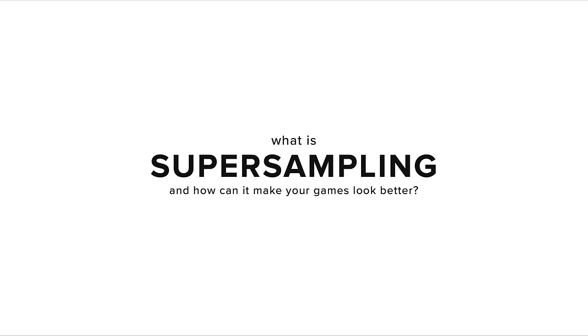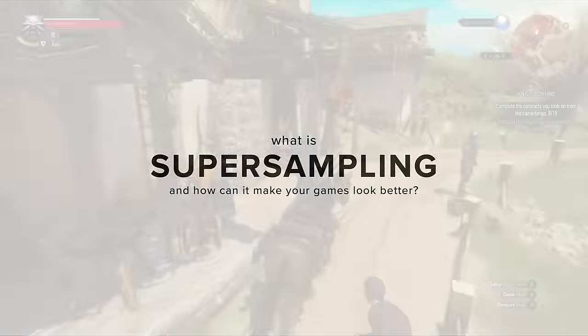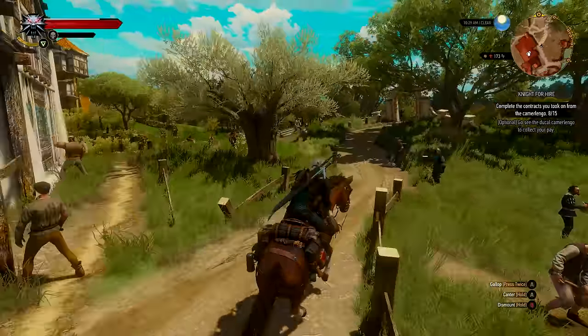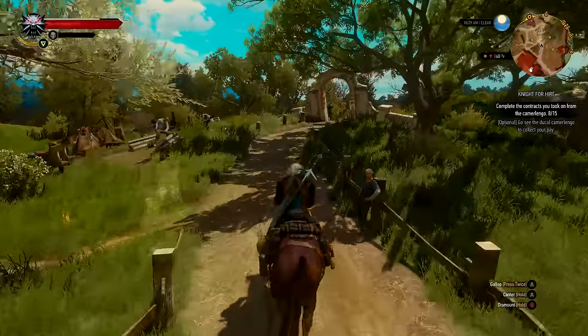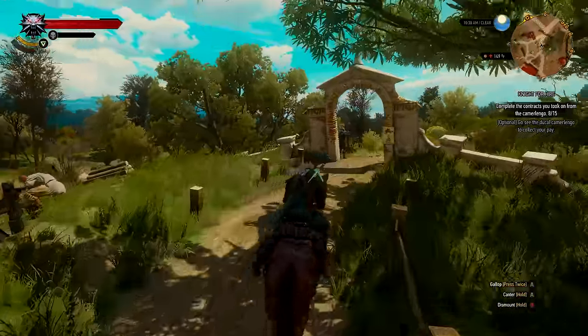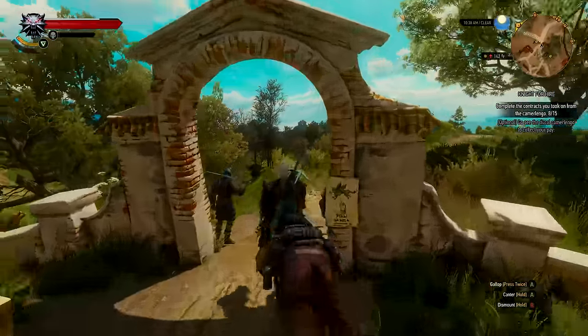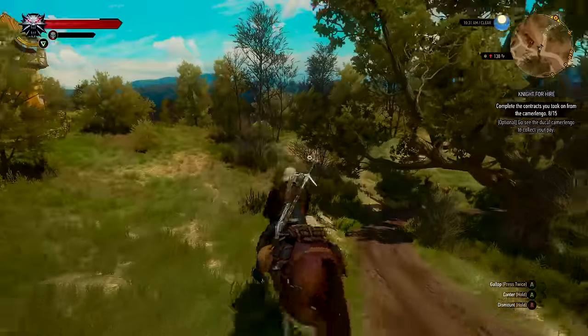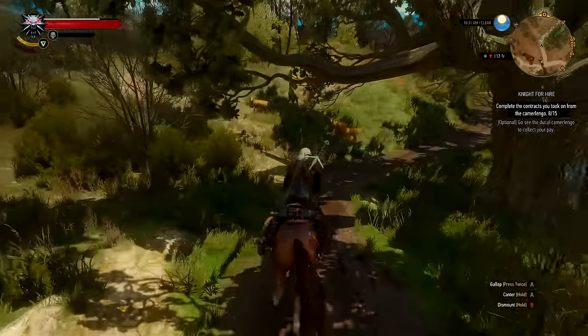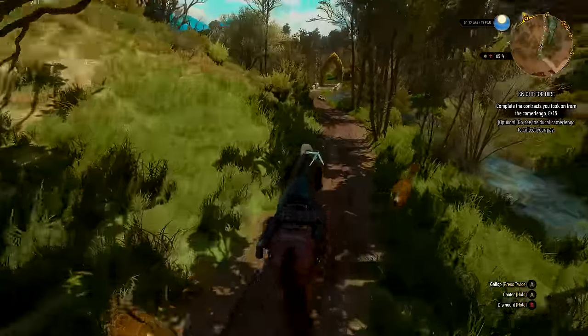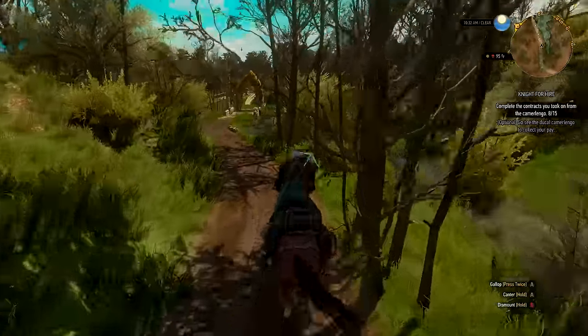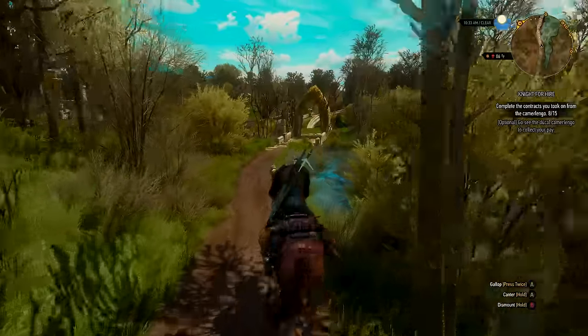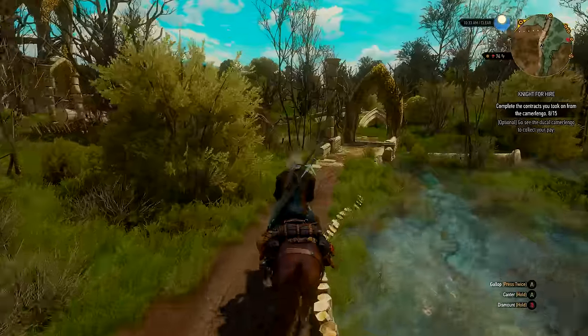With the release of the PlayStation 4 Pro, the term supersampling or downsampling has been getting tossed around a lot. It promises to make your games look better on 1080p screens without you needing to purchase a pricey 4K TV to take advantage of this new, more powerful console. PC gamers have had the ability to use supersampling for years, so in this video we're going to take a quick look at why you might want to use it, what it is, how you can do this in your own games, and what type of results you might be able to get.